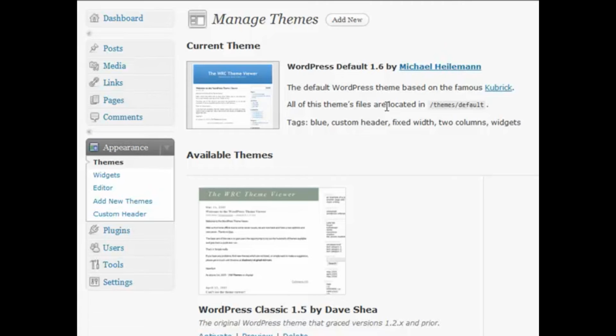Okay, one other thing that I wanted to touch on really quick before we move on to the next section is something that's a little bit more advanced, and you're not going to really use it that much, but it is a very valuable tool that WordPress provides, and that is the editor.